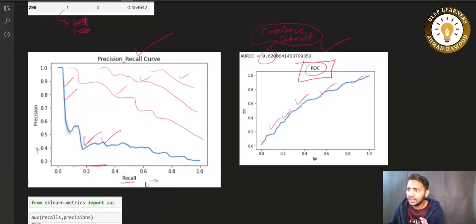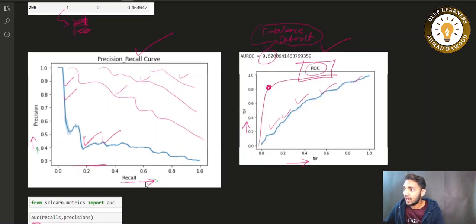Here, recall is a score and precision is a score. But in the case of ROC, this is recall, which is a score, but this is a type of error. As you grow along the x-axis, your error, the false positive rate, is increasing. As you grow along the y-axis, your score is increasing, and you want a model whose curve has a high true positive rate against a very low false positive rate.